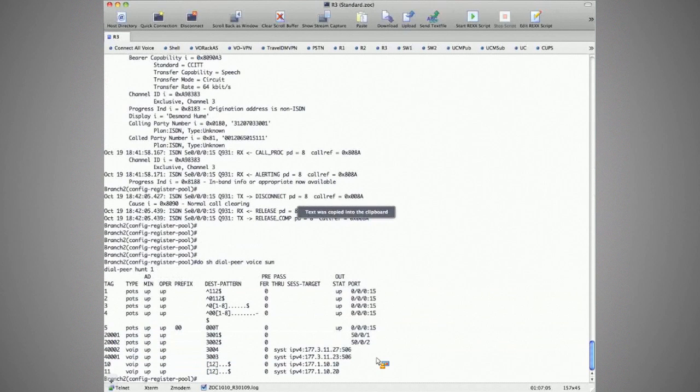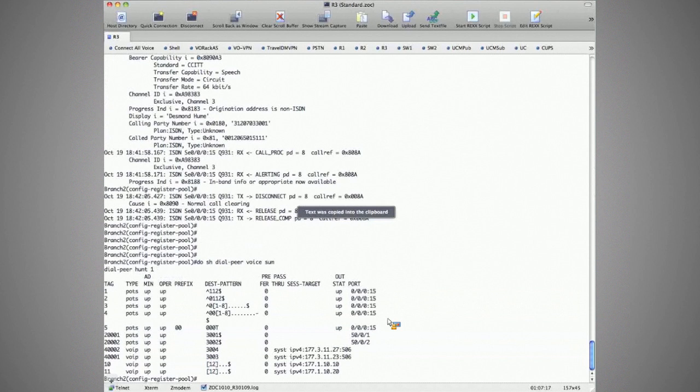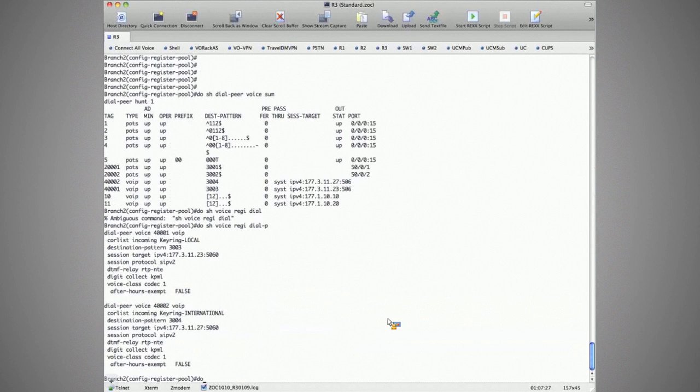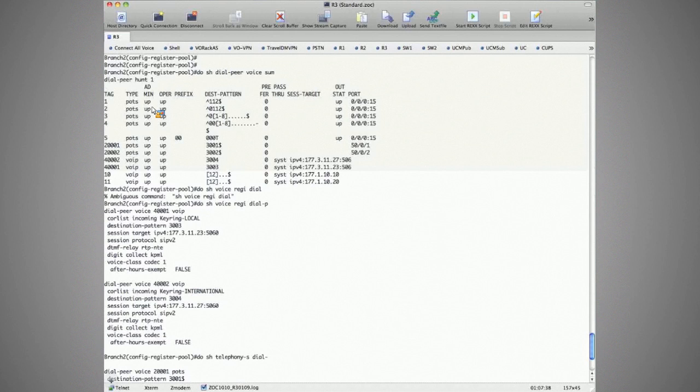But it has those system-created dial peers, so even though they don't show up in a running config, they do show up with show voice register dial peer. Okay, there's our two 40,000 ones, and do show telephony-service dial peer. We have our two 20,000 ones. Okay, they also show up in the show dial-peer voice summary.